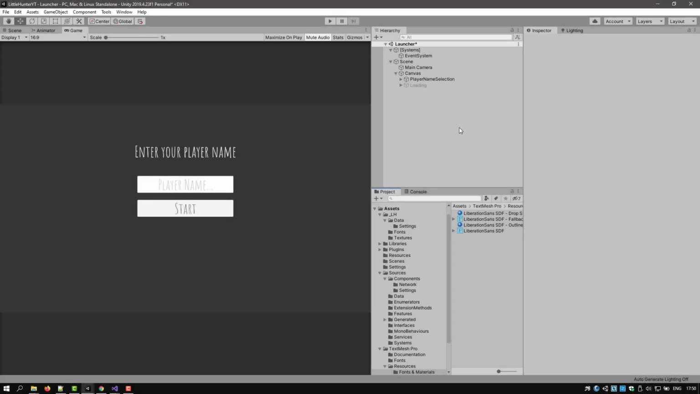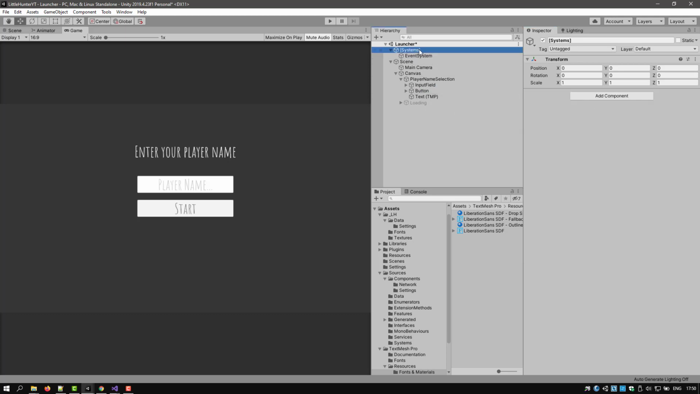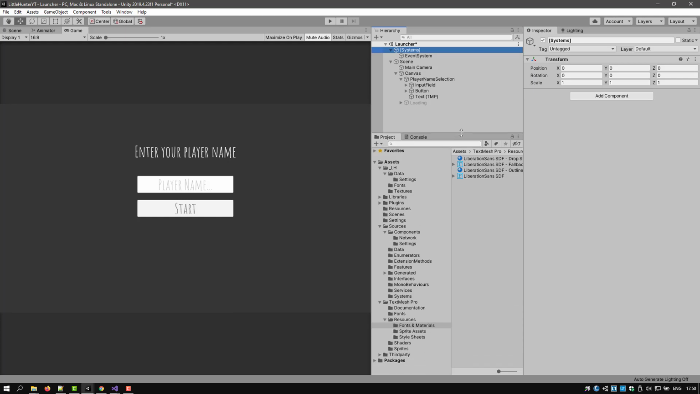So as you can imagine, we need a script to manage what we want to do here. But also in the event system, we need to set which is going to be the first selected game object in order to get proper navigation. So let's just add the input field there. And in the systems game object, let's create a script for handling these connection systems.